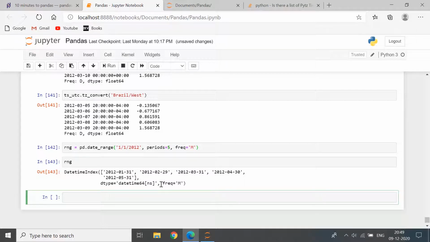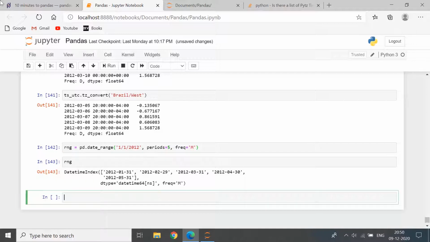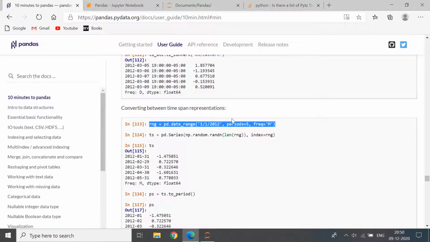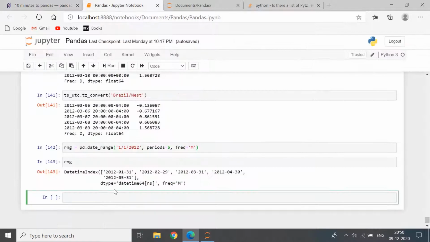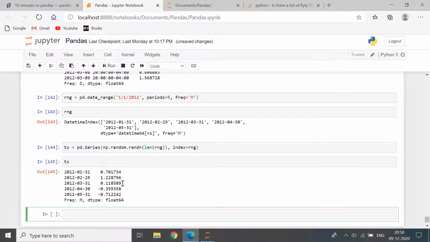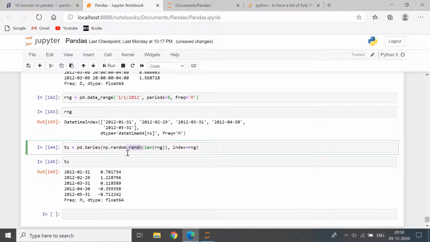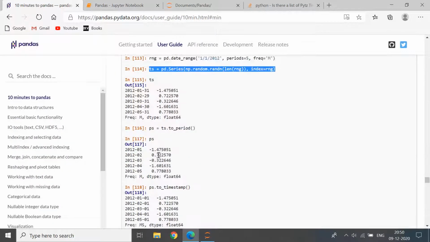And now you can see something very interesting here. 31st of January, then the 29th of February, then the 31st of March. So it takes the last date of every month automatically. And now again they have created a TS variable, which is a pandas series, and when you print that out you get another random list from the normal distribution because they are using randn. The index is set to this new RNG, and you can just print out TS, which I have done here.